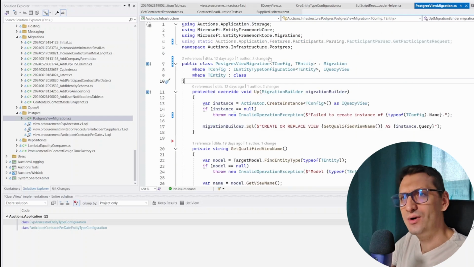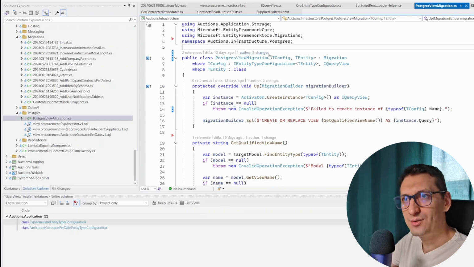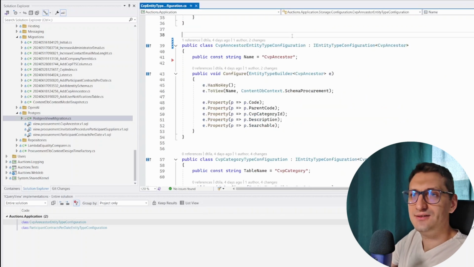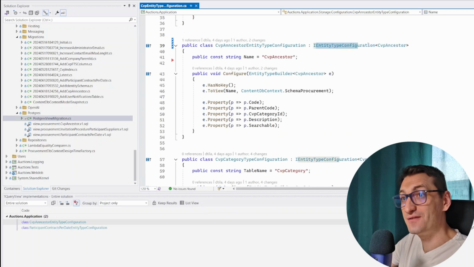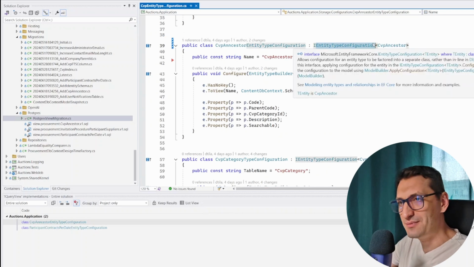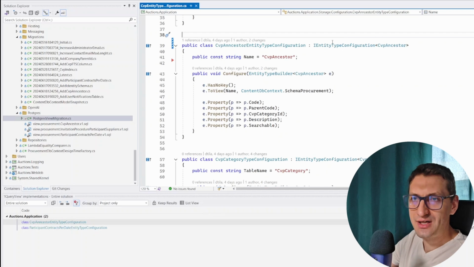So that's basically our entire migration. Now let's jump to the configuration. This is the entity type configuration for our view. I'm gonna use the same interface, IEntityTypeConfiguration, which I'm also gonna use for the table. This is the Fluent API notation.